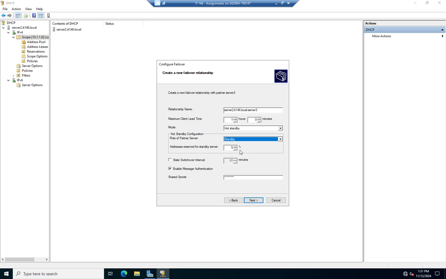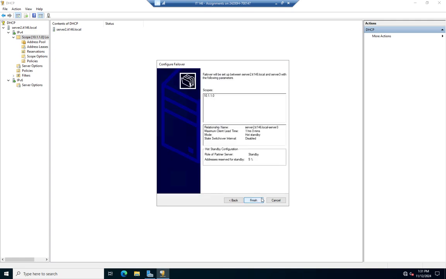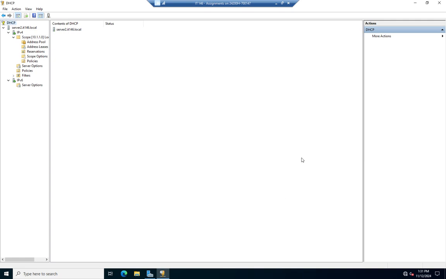Everything will go to the hot server, and if the hot server goes down, then the standby server will pick it up. Again, they're going to communicate with each other, and if we want it encrypted, we do a shared secret. And again, it's just a one-page wizard. So those are some options there for you to do highly available DHCP servers in your network.